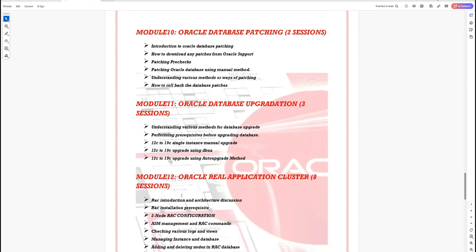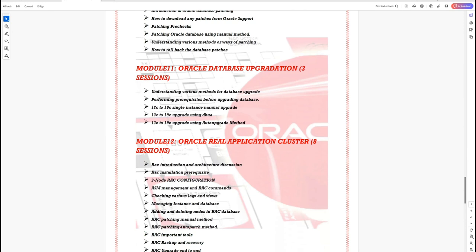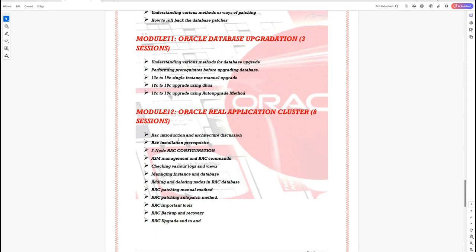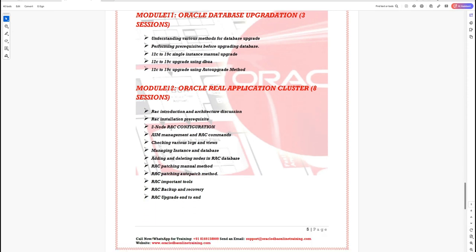Along with this, we are also looking at module number 12, where you are going to start with Oracle Real Application Cluster. That is one of the key topics that every DBA should be aware of. Here we are covering a detailed Oracle RAC syllabus. There you learn about the architecture, installation, and introduction. After that, we cover the installation prerequisites, then two-node RAC configuration, ASM management, RAC commands, and checking the various logs associated with RAC. Also, you'll learn how to add or delete nodes in RAC environments.